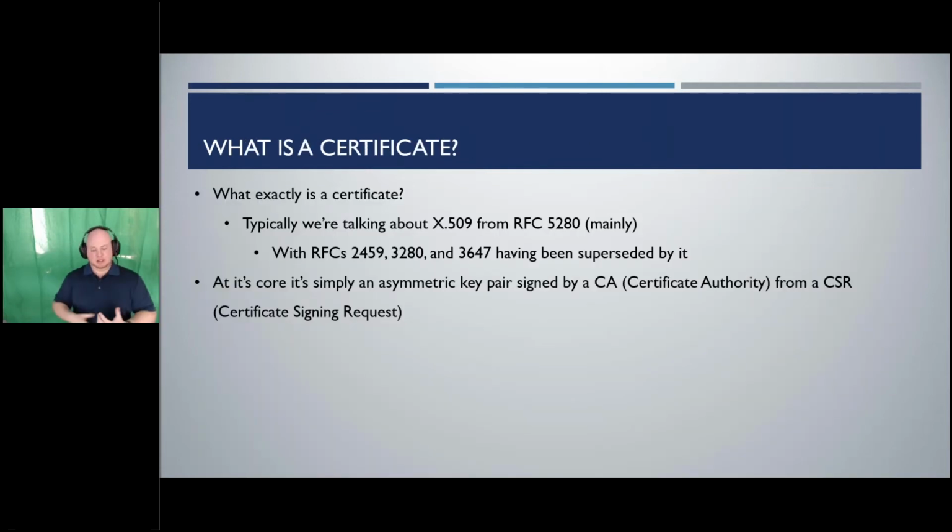So I wanted to dig into now what exactly a certificate is. When we talk about certificates and you hear somebody say, oh, I've got a certificate, they're typically referring to an X509 certificate from RFC 5280. RFCs 2459, 3280, and 3647 existed prior and still exist. It's important to call out that the IETF, Internet Engineering Task Force, doesn't revoke stuff. They just supersede it, and that's exactly what happened with 5280.